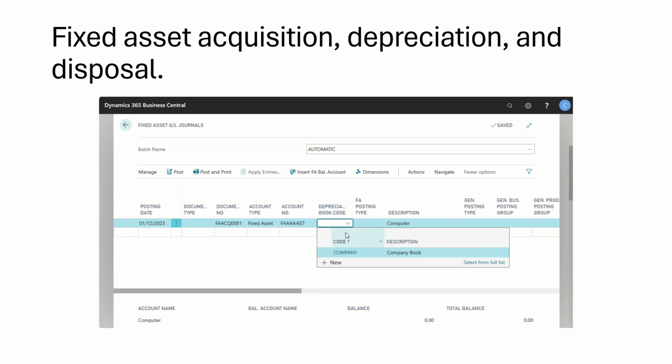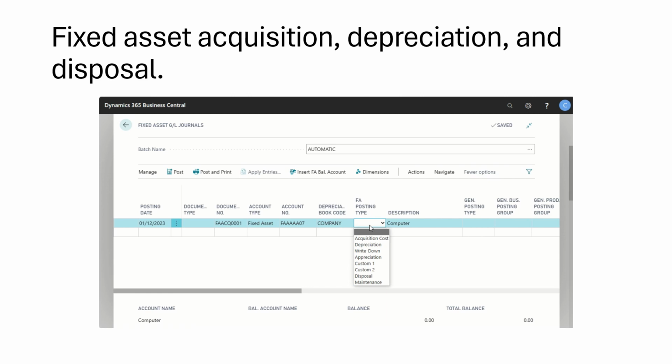Depreciation book code is just one complaint. Fixed asset posting type: what kind of transaction are you trying to post for this fixed asset? I'm trying to post an acquisition cost, so I have to select acquisition cost. Description came up automatically because I selected the account number. The fixed asset I want to post acquisition cost for is computer.